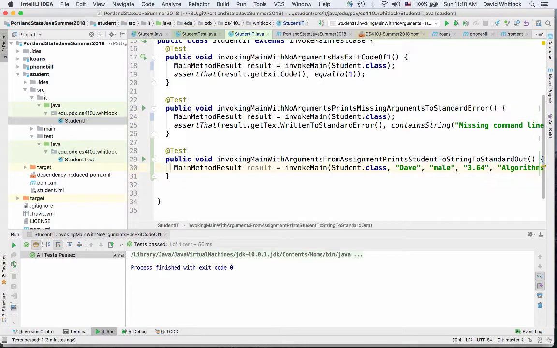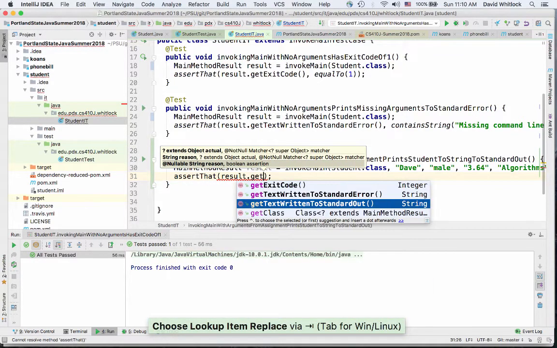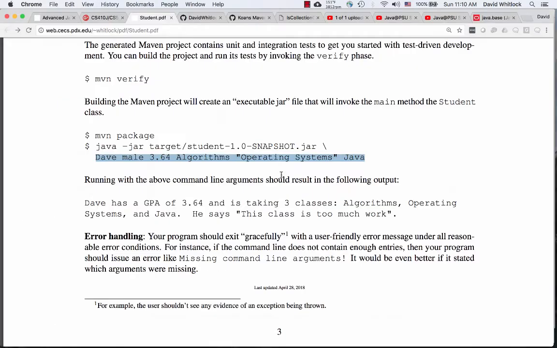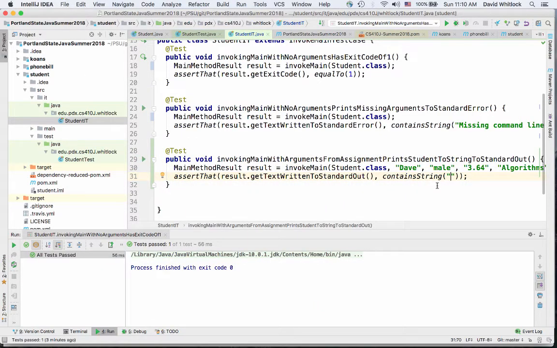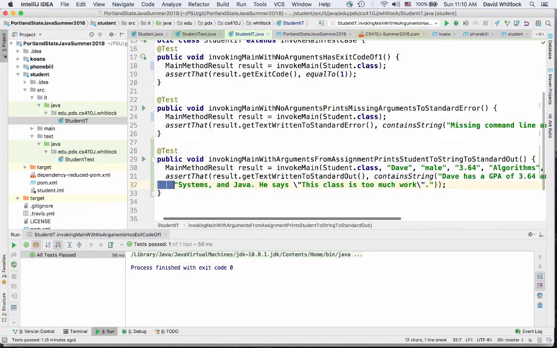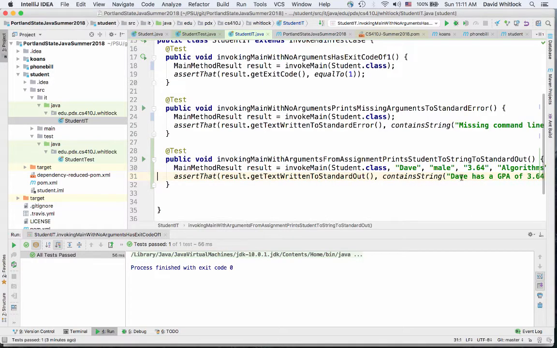So when I invoke it with those arguments, assert that result.getTextWrittenToStandardOut contains string this thing. And I want 2 spaces there. Okay. Right, so that's basically what we want our program to be able to do at the end. At the end of the day, we want to do that.